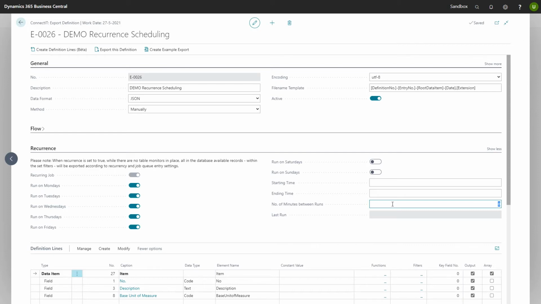If the number of minutes between runs is lower than the number of minutes between runs in the job queue entry, it will still look at the frequency of the job queue entry, since that determines the check whether or not the definition needs to be executed. So if it's set to 0, in my case, I've set the job queue entry to 10 minutes, so it will run every 10 minutes. However, if I would set this to 60, it would only run every 60 minutes. And if it's executed, the last run date and time will be visible over here.